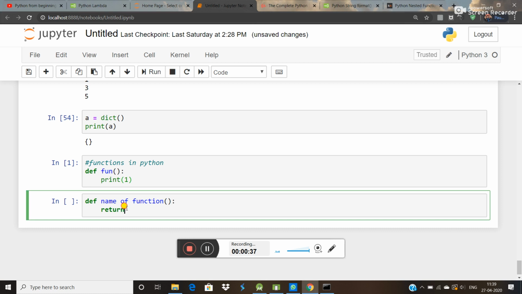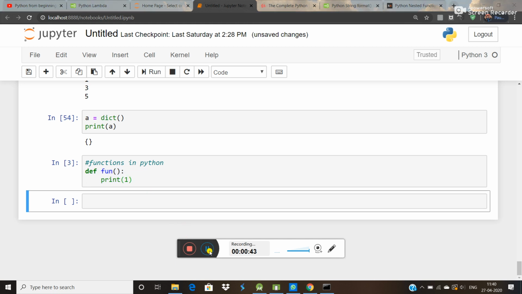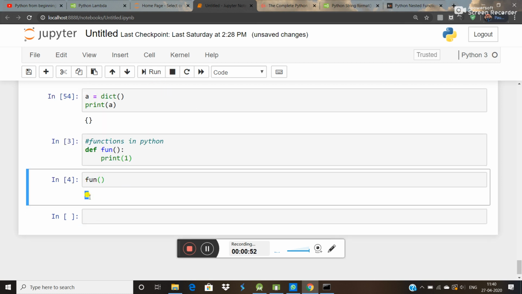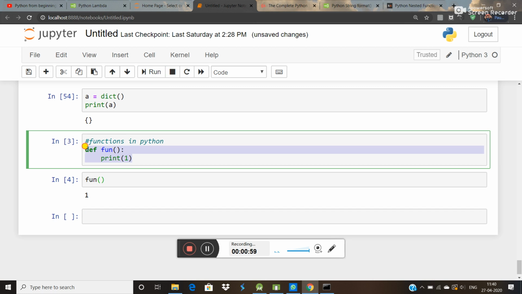Now using this definition we can write a function like that: def func, and print the value. And if you want to call this function, simply write it like this and execute it. So you got the function's value. This is the first thing, how to create the function.